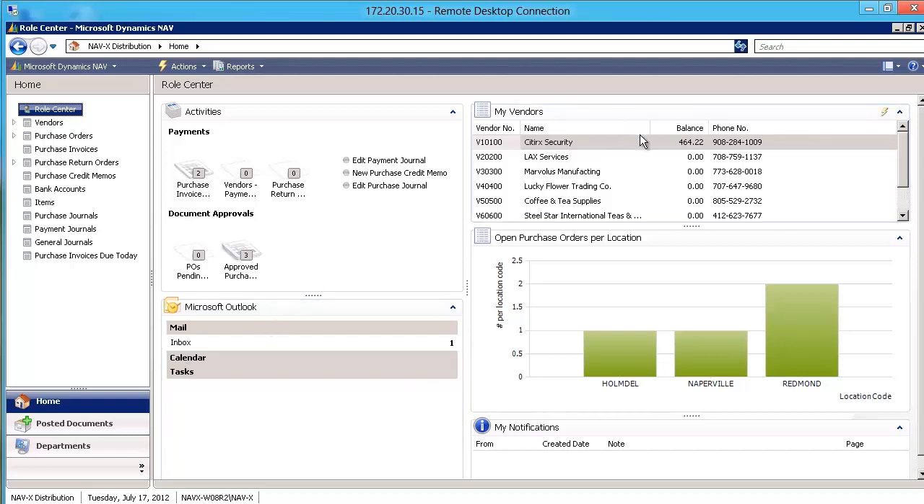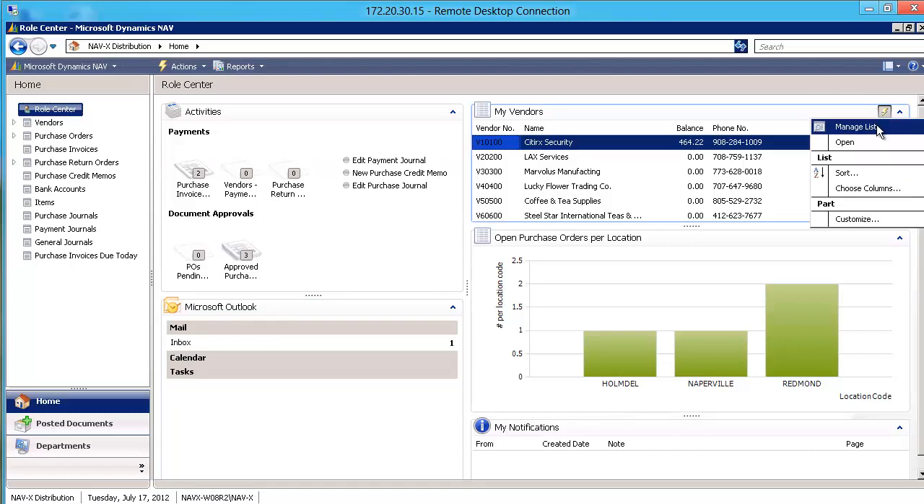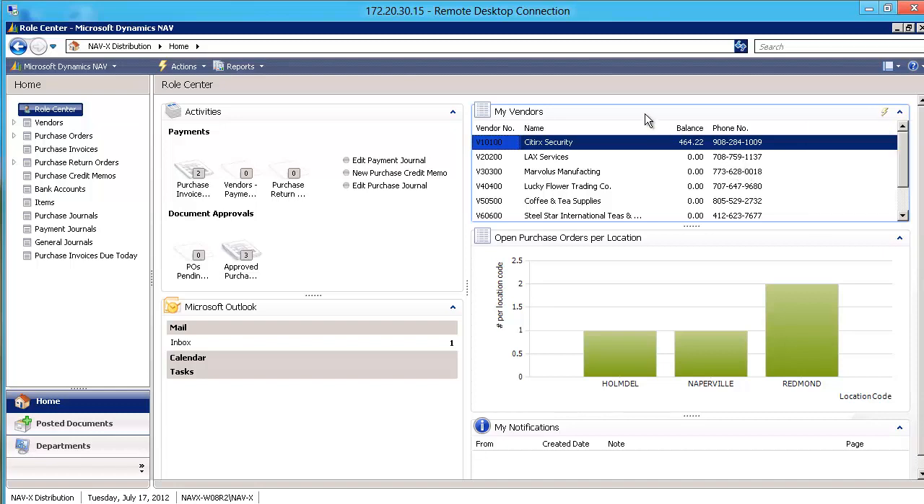My Vendors is a list of vendors that you maintain. You manage that list, decide who's on it, who's not on it, who are you tracking, who's important to you. Maybe there's a series of vendors that belong to you in your function. And you can see we have balance information, phone numbers, information of interest. And of course, visual feedback is always valuable, so I've chosen a chart on open purchase orders per location to give me a sense of the volume of activity that's happening across the domain that I control.